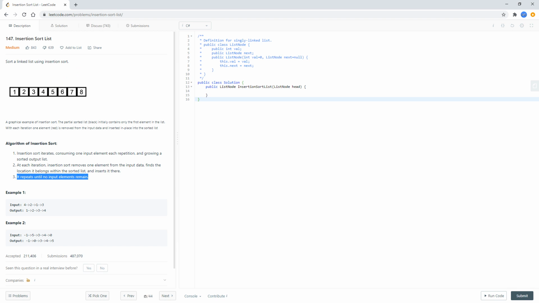There are two examples here. In the first example, we have 4, 2, 1, 3 as input. So after sorting, the output would be 1, 2, 3, 4. Similarly, in the second example, after sorting, you can see all the elements are sorted in ascending order.